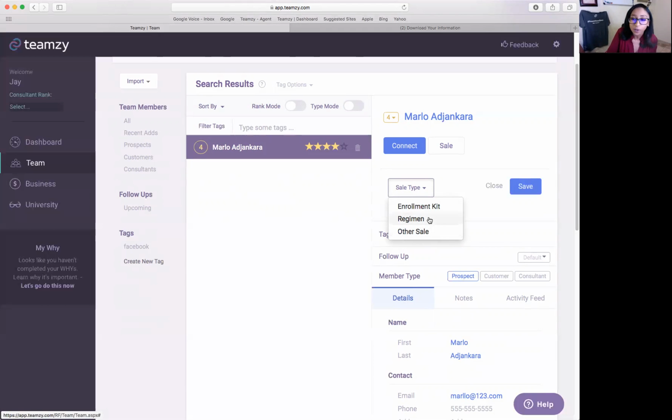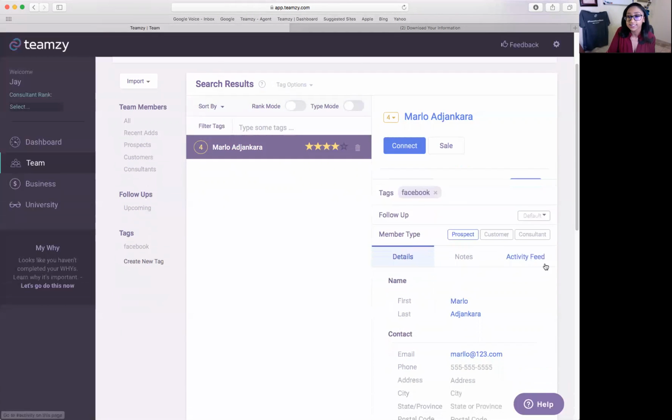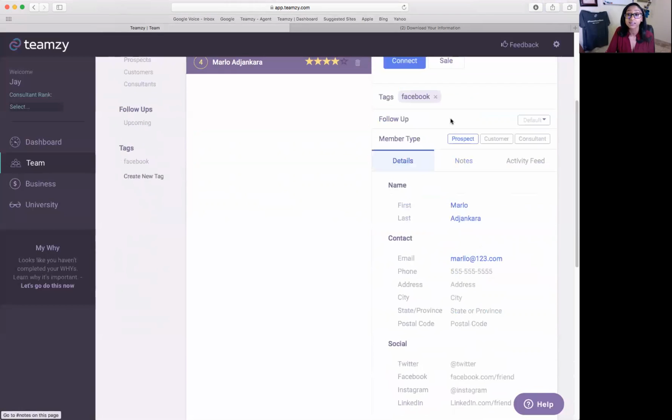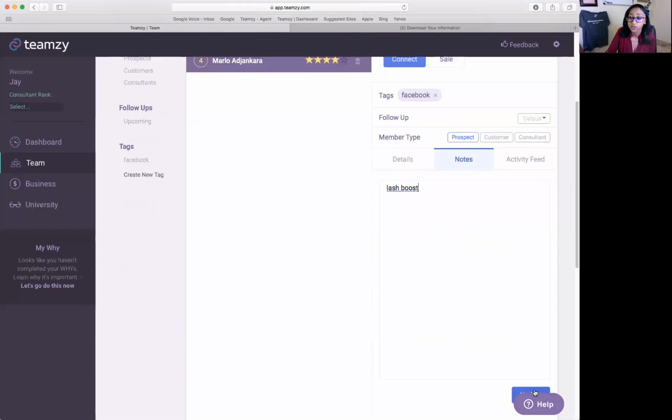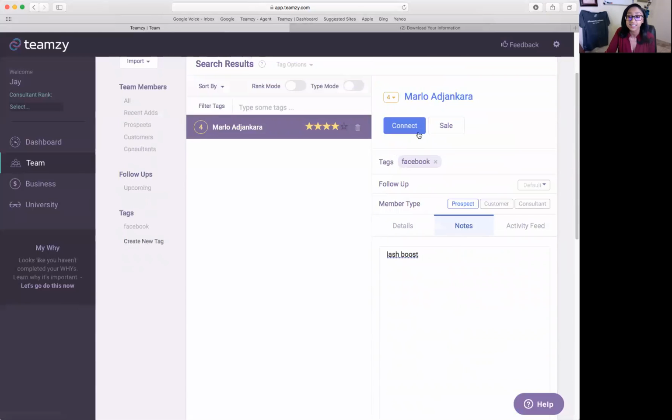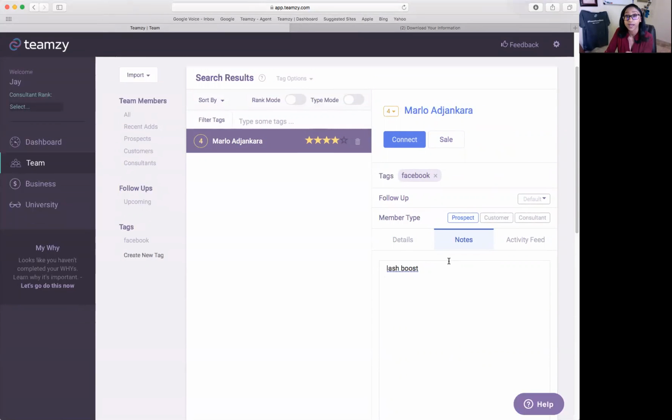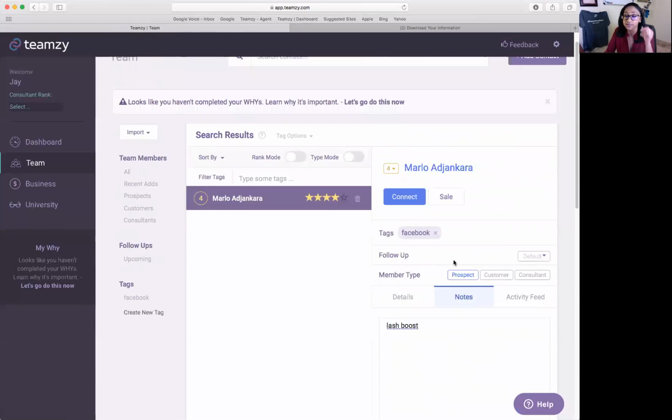Okay, so I will put regimen here and I'll hit save. I get in the habit of then literally adding a tag of what the specific regimen was, okay? Lash, boost, revise, whatever the case may be, or you can drop it right in the notes field. So I can say, okay? Now, what's great is once I update that, I can see that now from the dashboard because there's that little notes tab, okay? So that's gonna be how you track your sales.